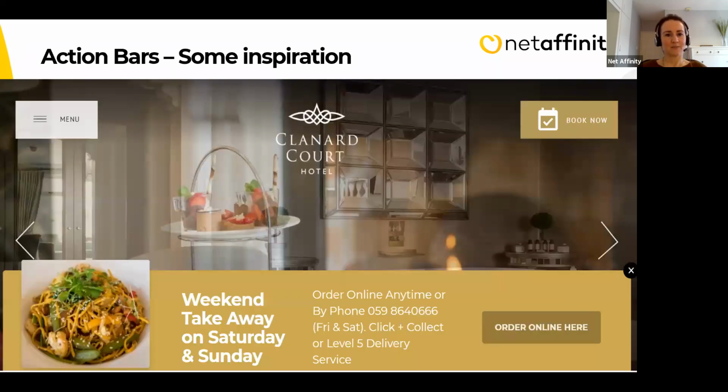And lastly, then in terms of inspiration, we have Planner Court, who are using the opportunity, or using the action bar, to promote, I suppose, what's relevant for them right now. And that's they're offering weekend takeaway service, and their call to action is order online here. So again, it's what's relevant to your property right now. What do you really want people to be aware of?